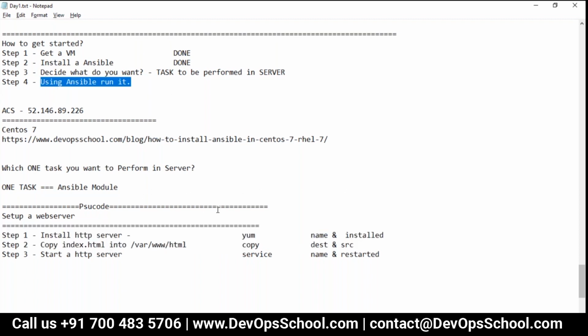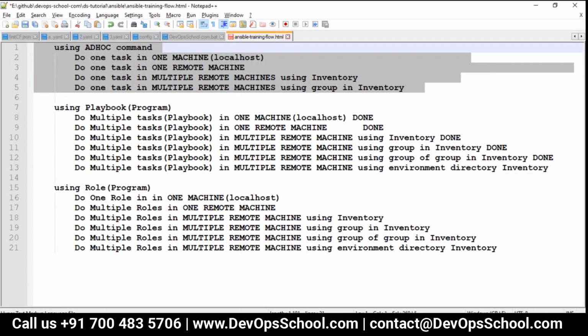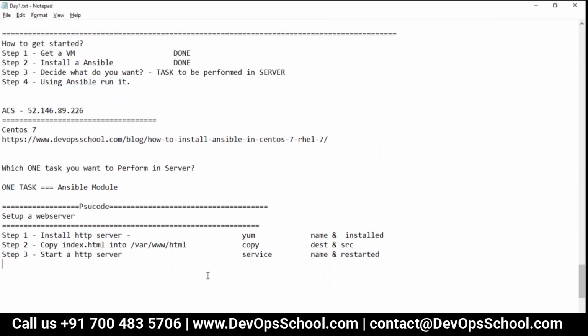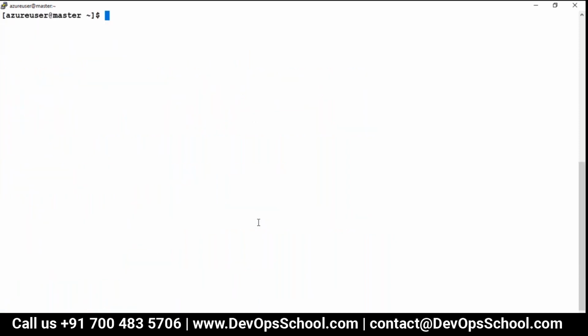So now you're going to run it, nothing else. So remember here, what are you going to run? First run one task on one machine, which is called localhost. So how do you know that? How can you run this? So guys, I don't know. So what should I do? I should ask whom? Ansible itself.